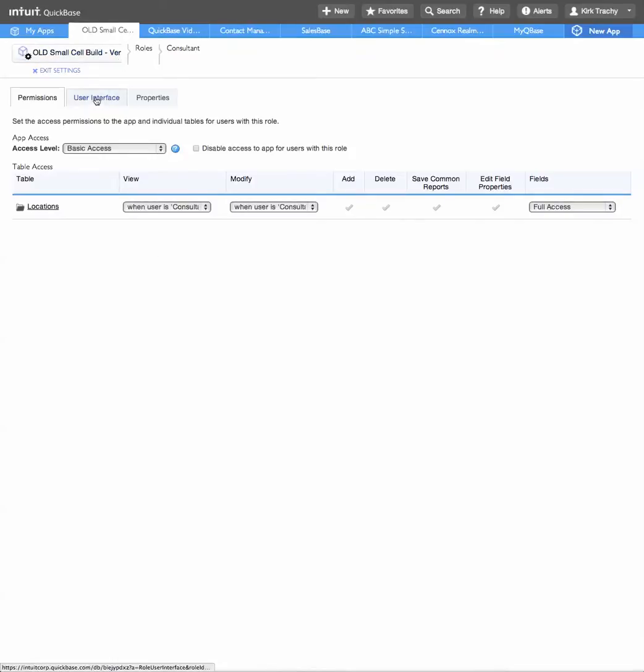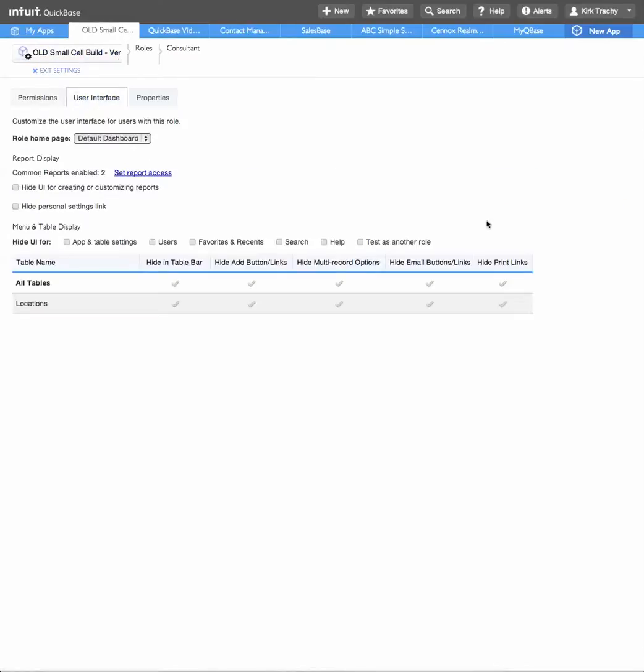If you go over to User Interface, let's see, users. So you can hide the UI, so the users, and hide test as another role. You can hide those things in here.